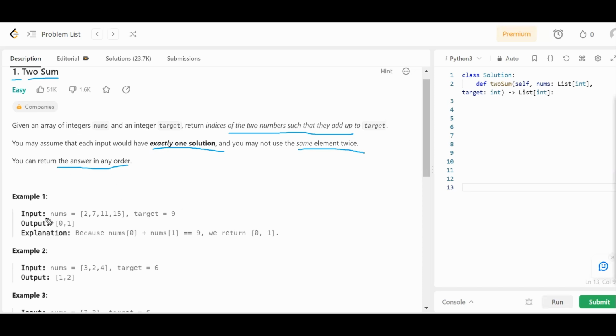Let's understand the problem from the example itself. Here nums is 2, 7, 11 and 15 and the target value is 9. Now we need to find out which elements will add up to 9. They have already given that there will be exactly one solution. So whenever we have found one pair of such elements which adds up to 9, we can return from there itself. In this scenario, we have 2. If we start from 2, 2 plus 7 is equal to 9. So from here itself, we can return that elements at index 0 and index 1 sum up to 9. This will be our answer.